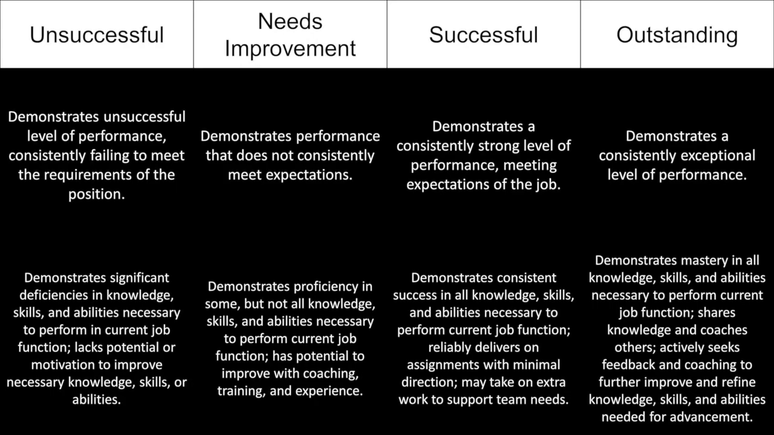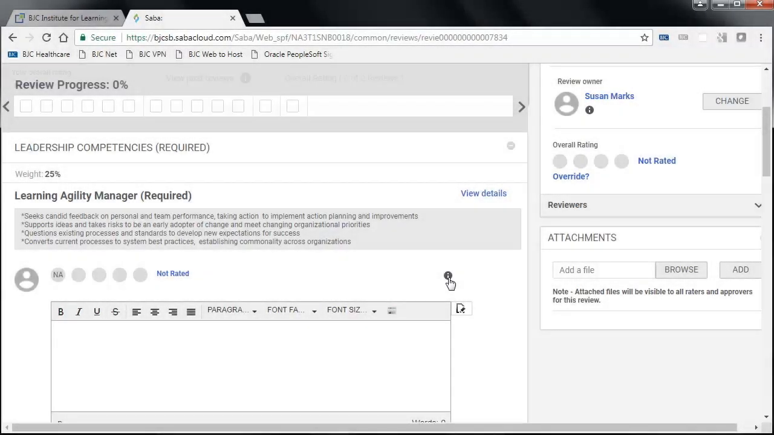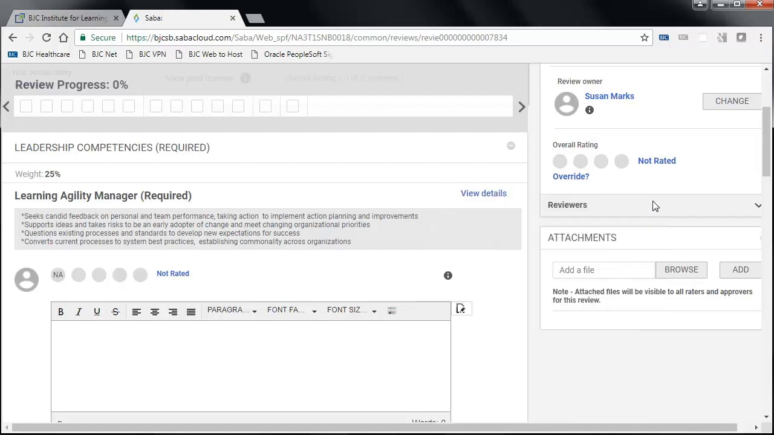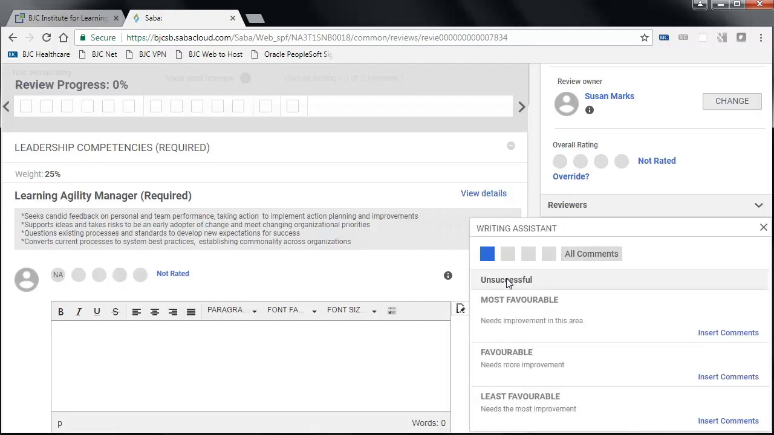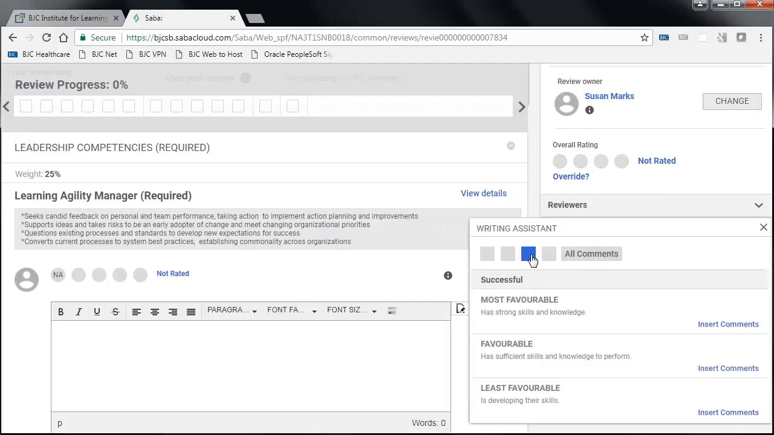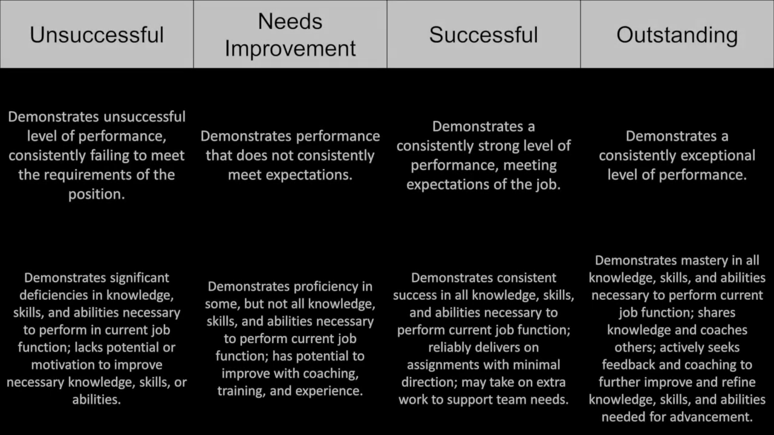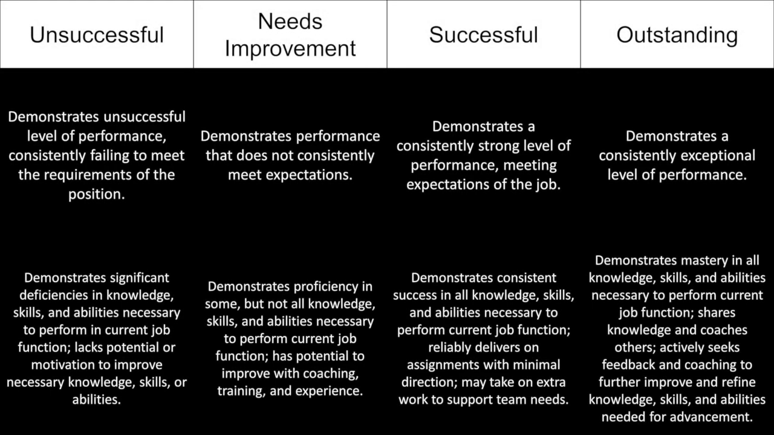Let's take a moment to review the 4 rating anchors for completing performance reviews. You can reference these anchors near the top of the review, as well as by clicking the icon found throughout the review. Additionally, you will find a writing assistant that will help you differentiate between the different levels of performance and will provide phrases that you can copy and paste when you are ready to or after you have had the conversation. Press pause to review further.